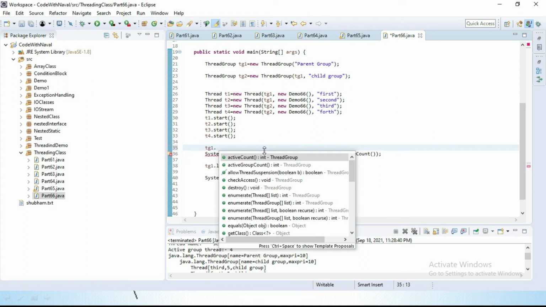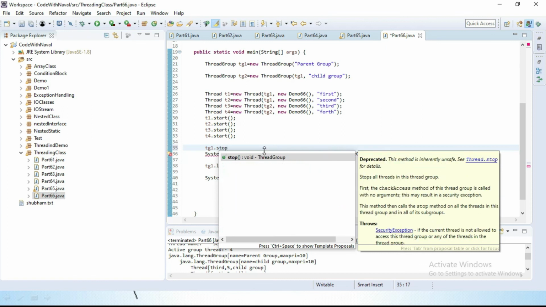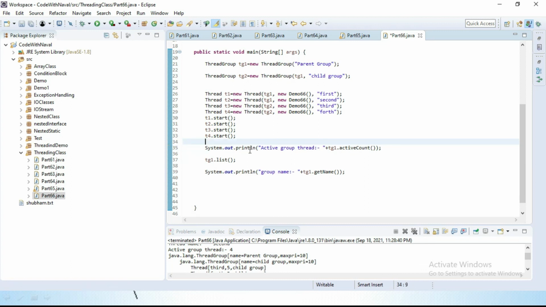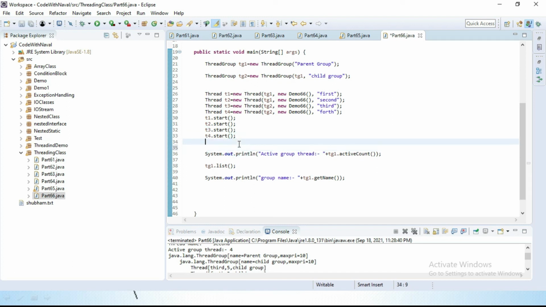You can see stop is also deprecated. What does deprecated mean? Deprecated means Java does not recommend using this method. In an upcoming version, stop, resume and suspend will not be usable. We can use those, but Java does not recommend it.